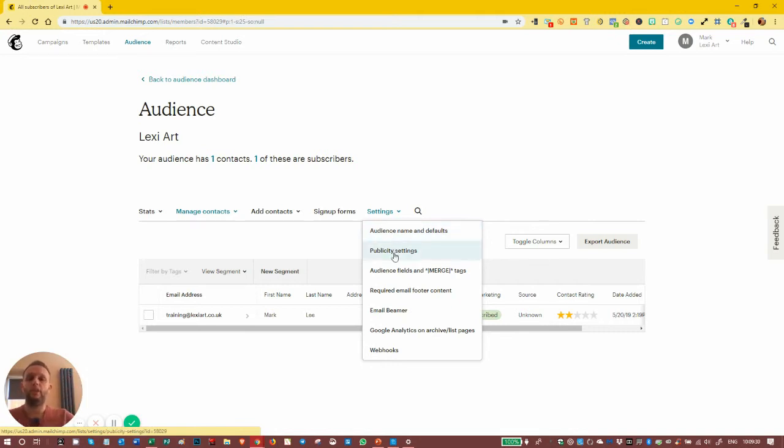And things like publicity settings, so all the public information for that audience is there. Your required email content, things like that. That's all settings related to that audience, which may differ from a different audience if you do have multiple audiences for multiple businesses. So your information may be different, such as your business address. If you've got two businesses, two audiences, two different business addresses, and obviously two different names, your settings are going to be different for your different businesses, depending on what those businesses are. So that's where you change your settings for your audiences.